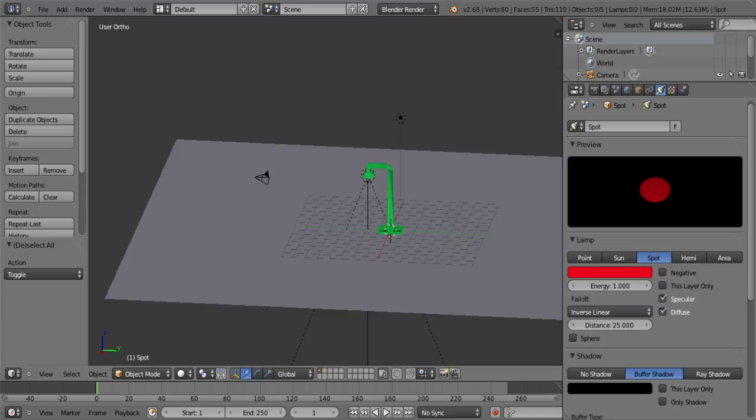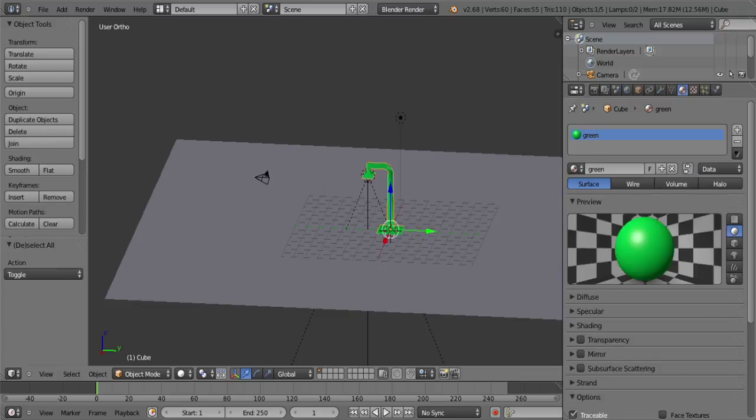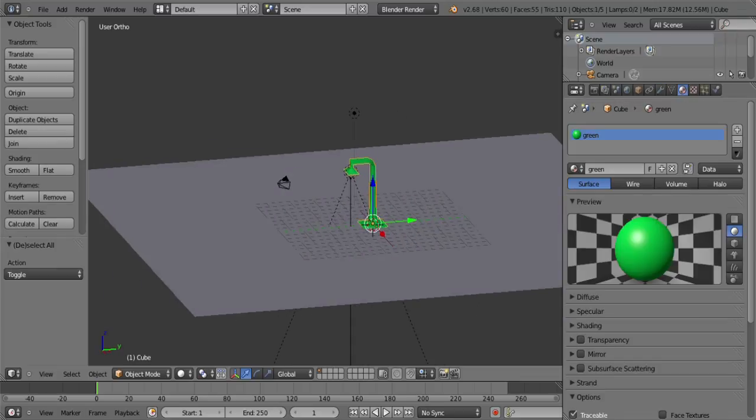Perfect. So that was pretty much basic, adding materials and a little bit more advanced editing in the edit mode. For the last part, we're going to go into keyframing and a little bit of animation and stuff. Fun. Yeah, that'd be cool.